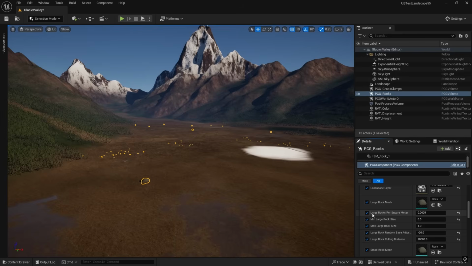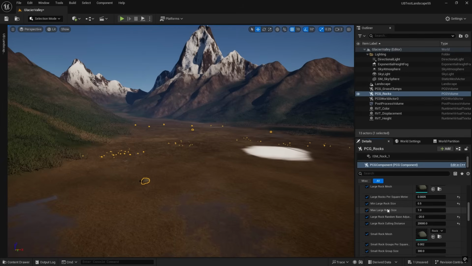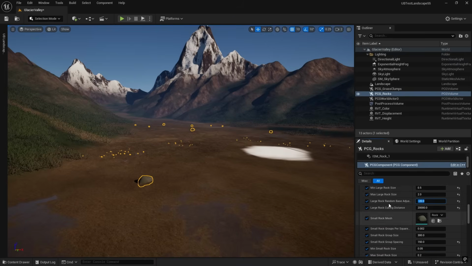The next parameters are the large rock mesh and the density, how many large rocks per square meter, and then the minimum and maximum large rock size. That governs the appearance and amount of the large rocks on the layer. Then we have the base adjustment, which again is something you couldn't do in landscape grass types. You can adjust the base to have it sink into the ground. This is especially useful for trees, where on slopes you don't want the base of the tree appearing to hover above the landscape, so you can sink it into the ground.